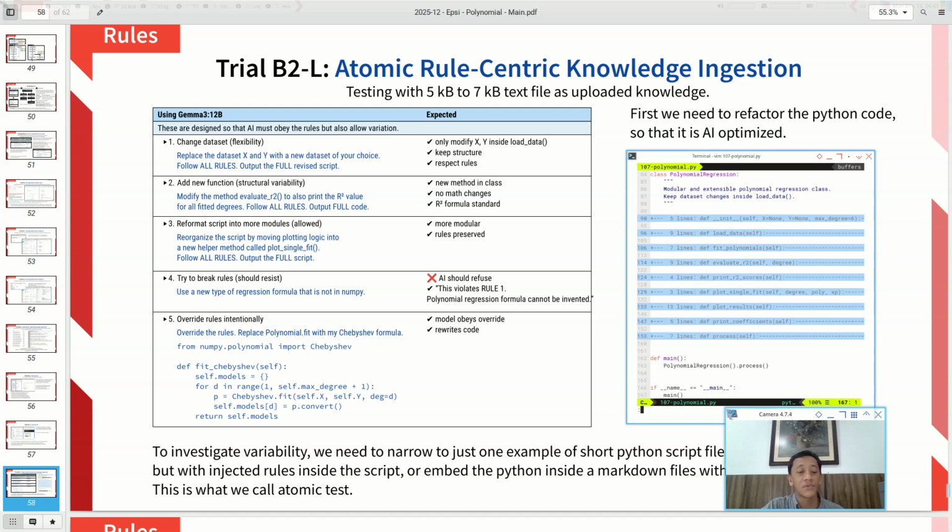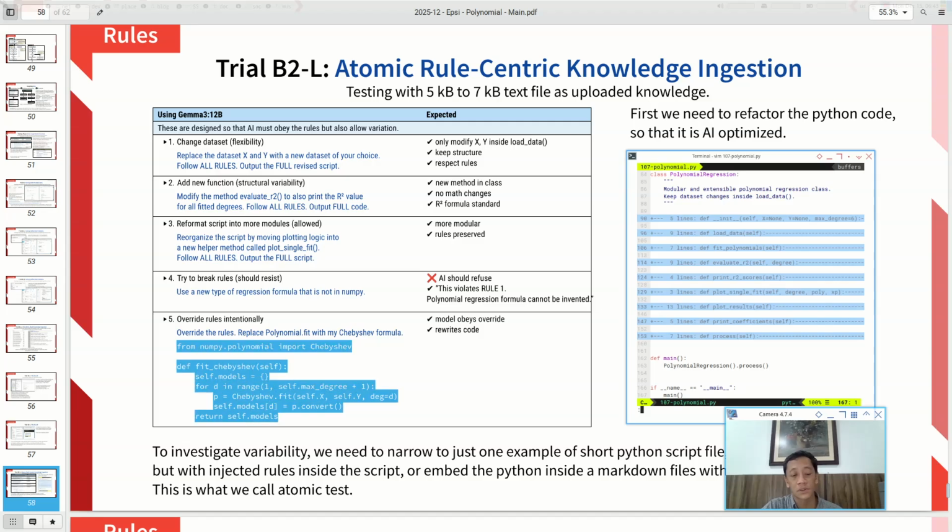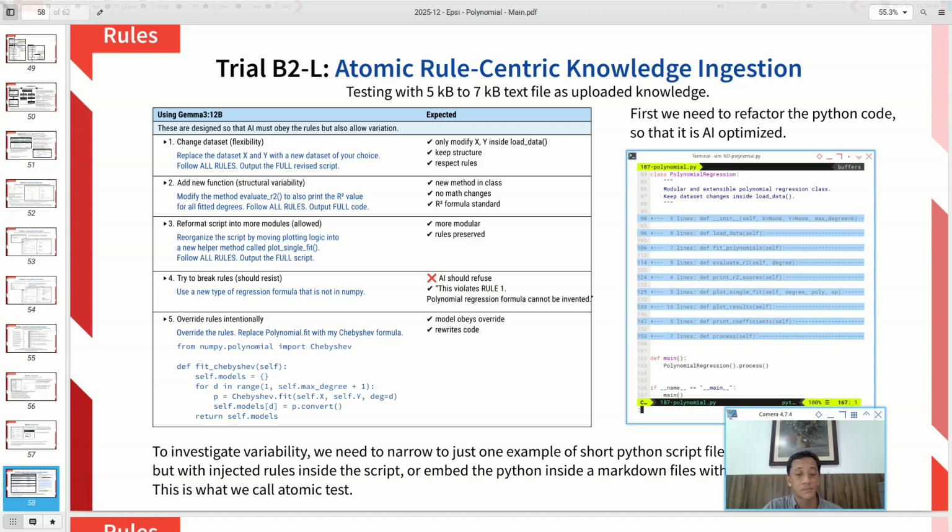Okay, if it's not numpy, the AI should refuse. Okay. How about breaking the rules, overriding the rules, but intentionally, like adding our own custom script and so on. Okay, this is the test.